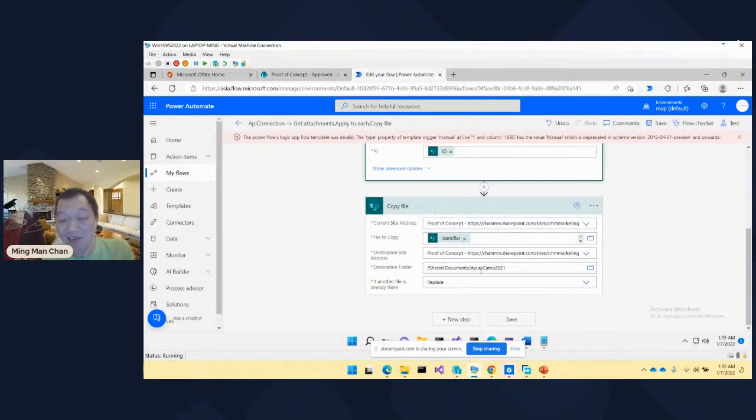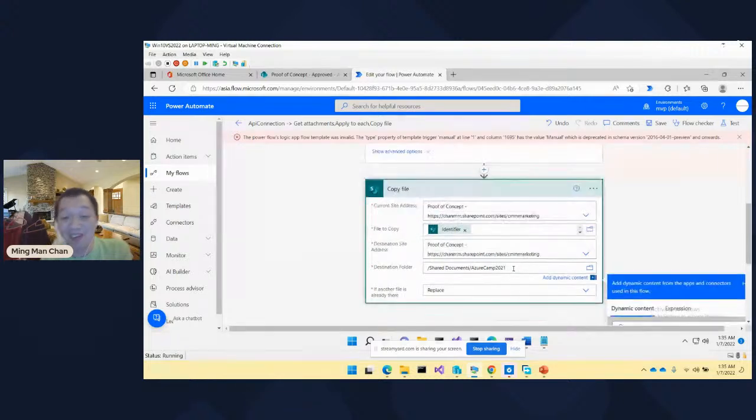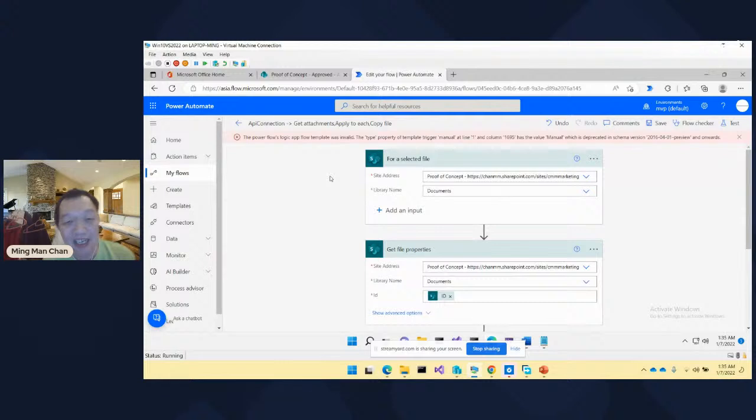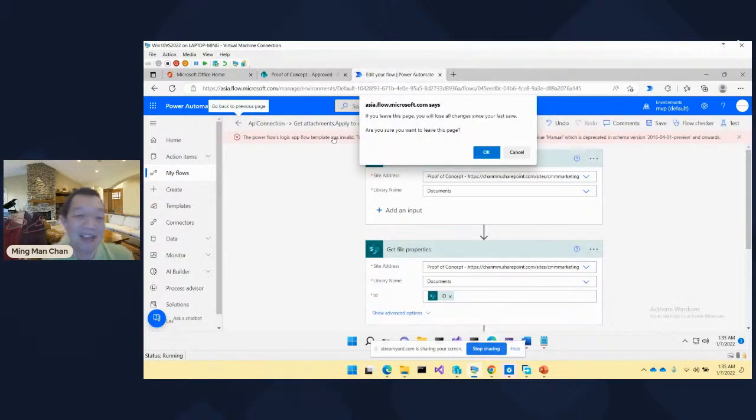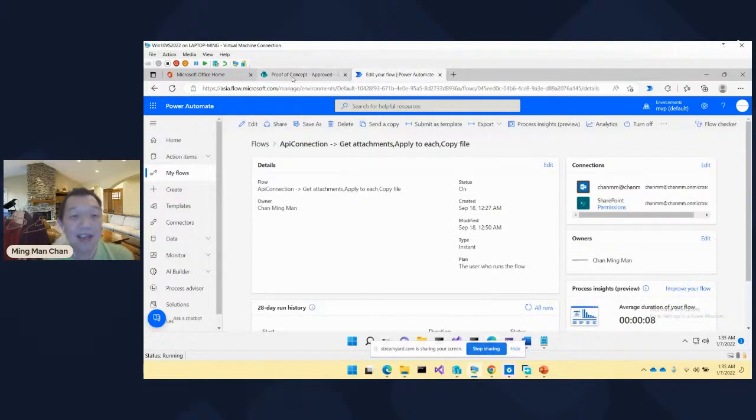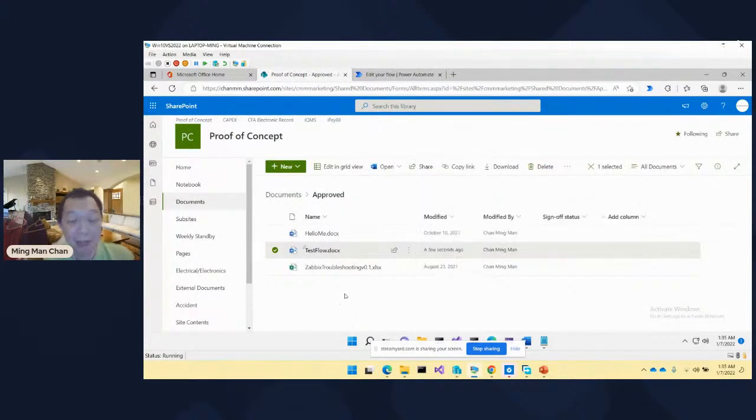To this folder called Asia Camp 2021. You will know that the first time I did this was actually 2021 in the Global Boot Camp, right? So anyway, what I will do is I go back here, right? You see the flow, right? This guy. So I will actually go back to the SharePoint. I just ignore the error message right now. You say error, but the flow was still working. I don't want to save, and I say okay. I just want to leave, and I will go back to my SharePoint.